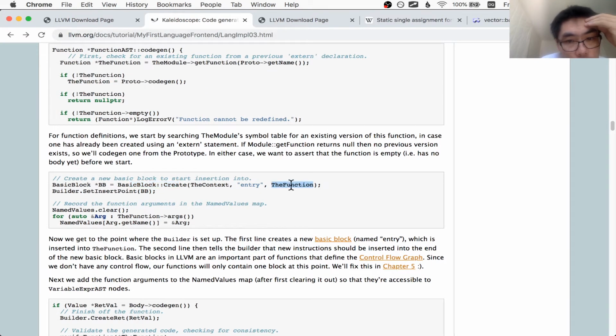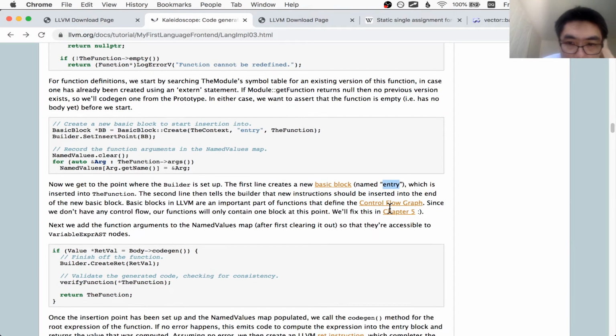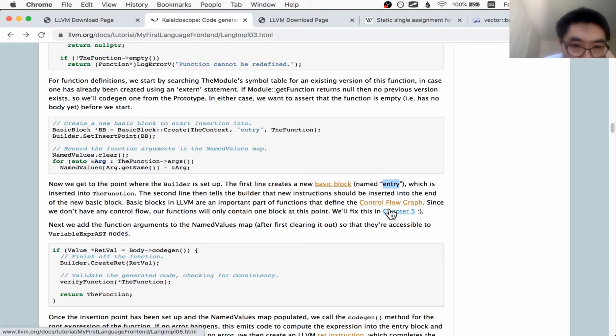This is the function reference to tell it to insert it into. The context is just a global context. That doesn't matter that much. Entry, I don't really know why we call it entry. I guess we just name the block. We have to give the block a name. We're gonna name it entry.